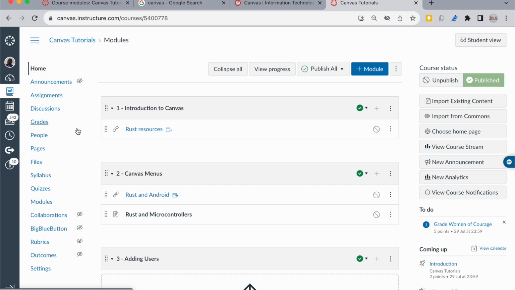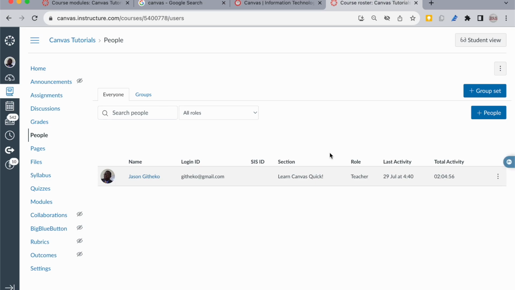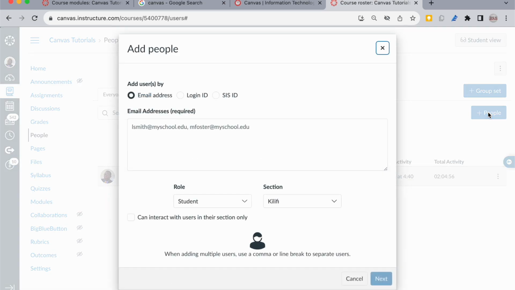So to add a user, you need to select the People item here. Once you do that, you see on the right the People button. This allows you to add people. There are other buttons that we do not want to discuss, but you can select the People button and it allows you to add a user.